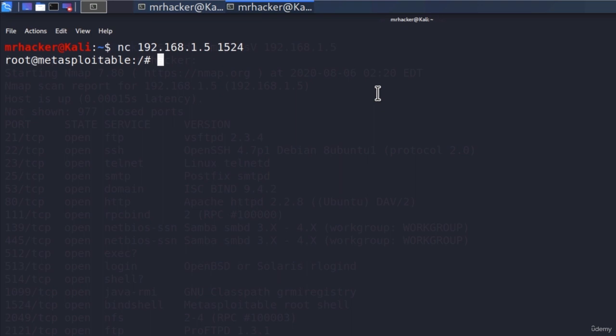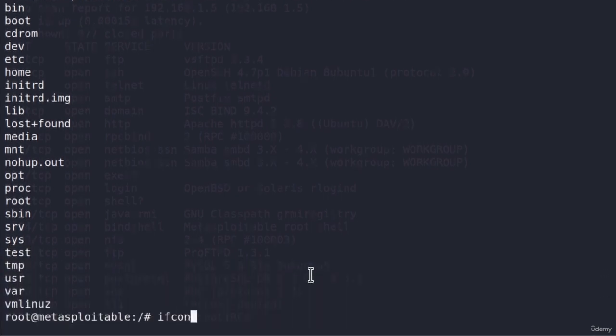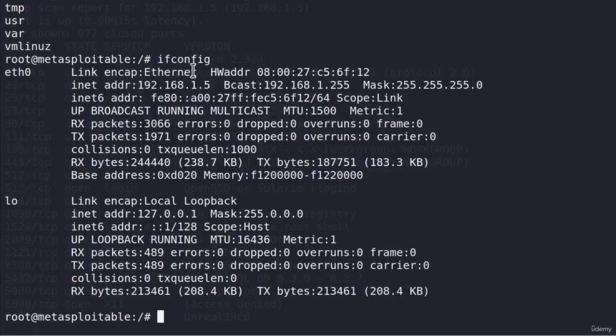And as in the previous video, we can do anything we want. So if I type whoami, we can see we are the root account. ls tells us what directories we have. And remember the test directory from the previous video? Here it is. ifconfig will give us the IP address of the Metasploitable machine. So everything works as in the previous video. We are root account and we can execute commands on the target system.